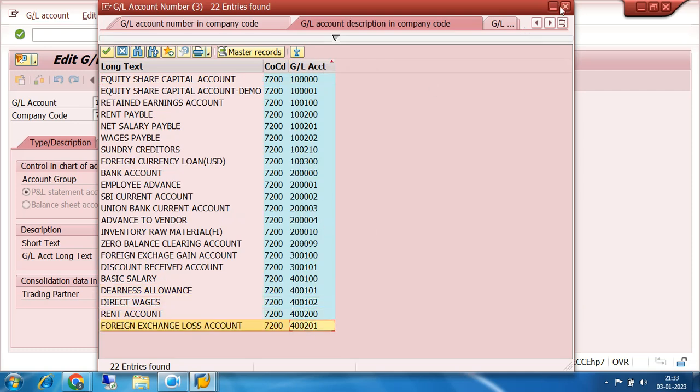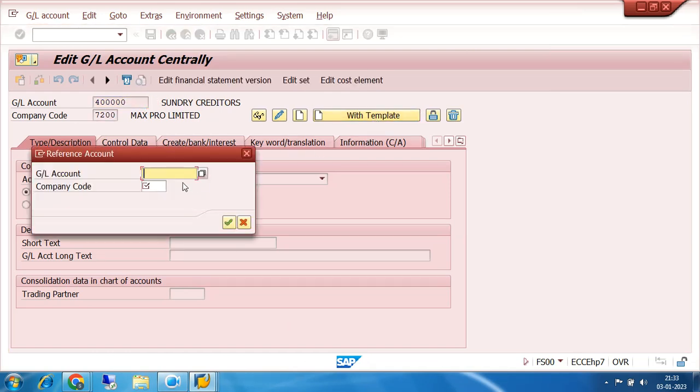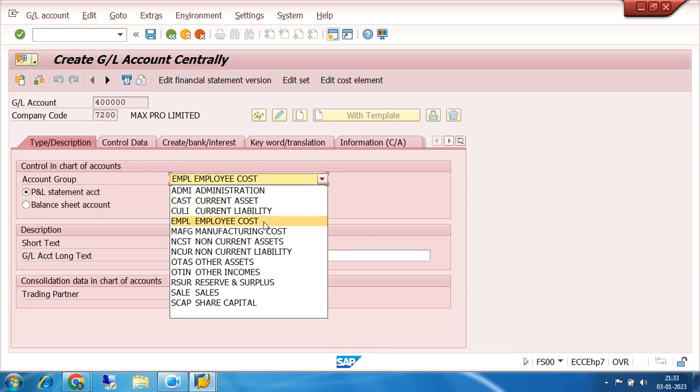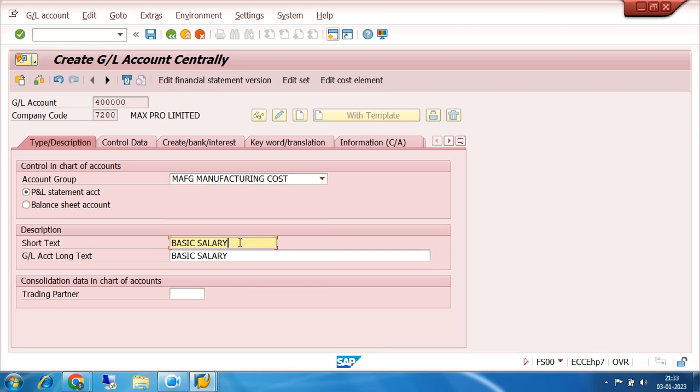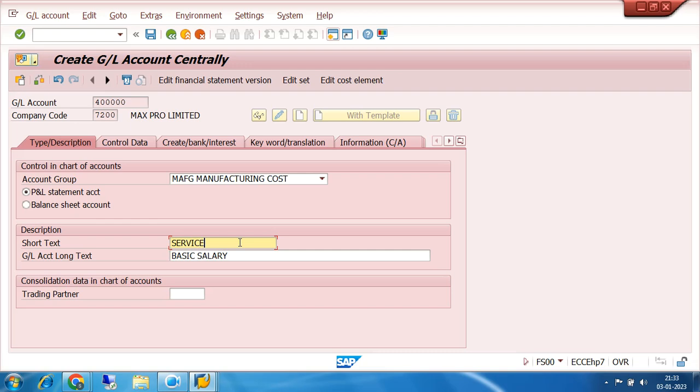So there is no GL for 4 lakhs. I can create it. First GL of manufacturing expenses, I can have with template 400 100. Suppose I am copying 7200. This is employee cost. I have to change it to manufacturing cost, and I will make it service charges. Okay, so this is the thing what I am supposed to do.